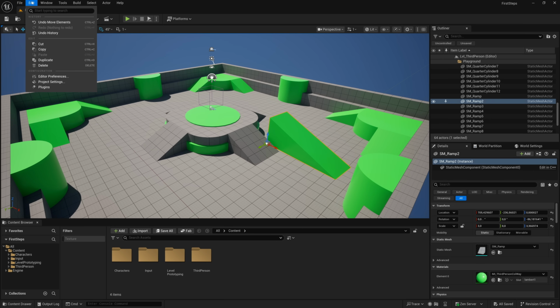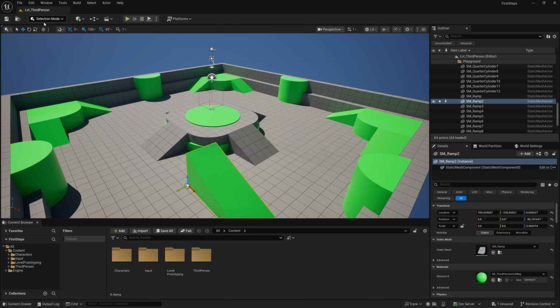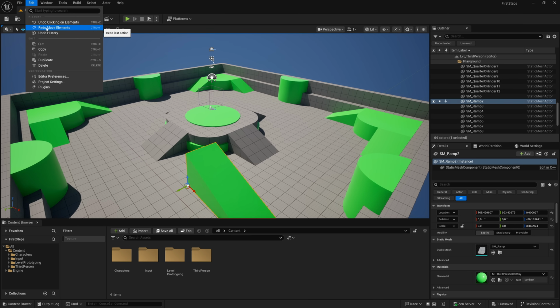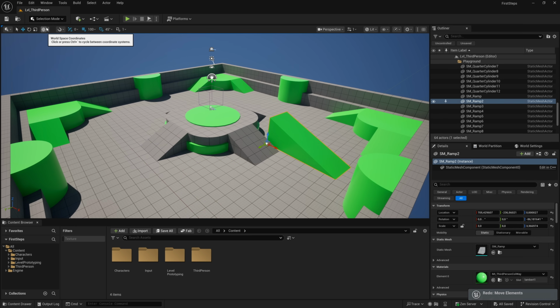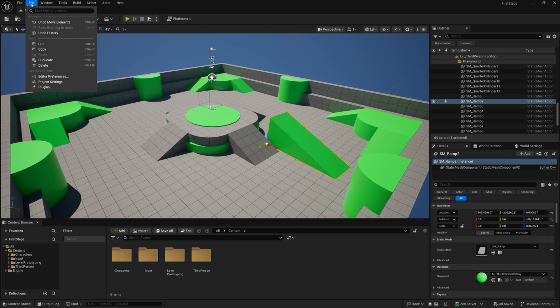Next, let us look at the Edit menu and the History section inside it. First, there is Undo Movement. If you click this, your last action will be undone, whether you moved an object, changed a setting, or did anything else in the editor. You can click it multiple times to step back through your whole editing history until you reach the point you want. Redo does the opposite. If you have undone something, Redo will restore it exactly as it was. This is helpful if you undo too far and want to bring your changes back.